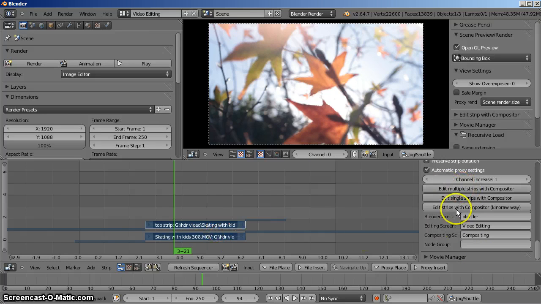Anyway, I'm doing multiple strips. If I was just doing color correction, then I would choose edit single strips. As we're doing multiple strips, let's choose that one. Let's also try channel increase 2. So let's go edit multiple strips with compositor. Click on that now that they're both selected.